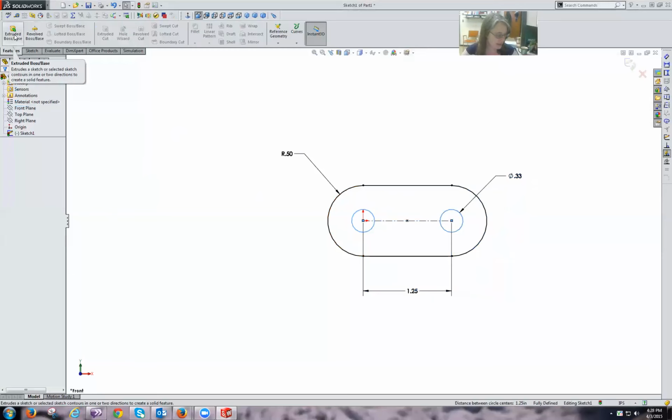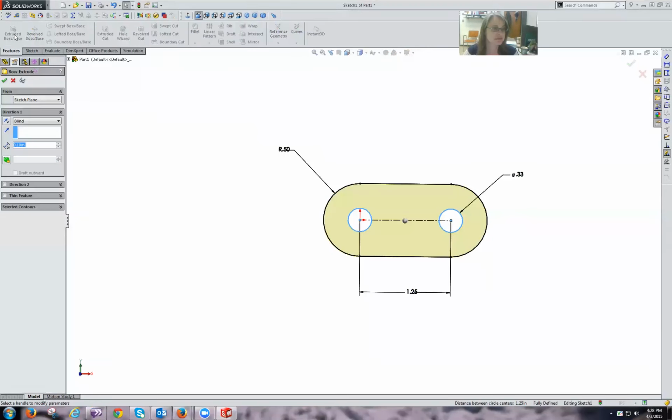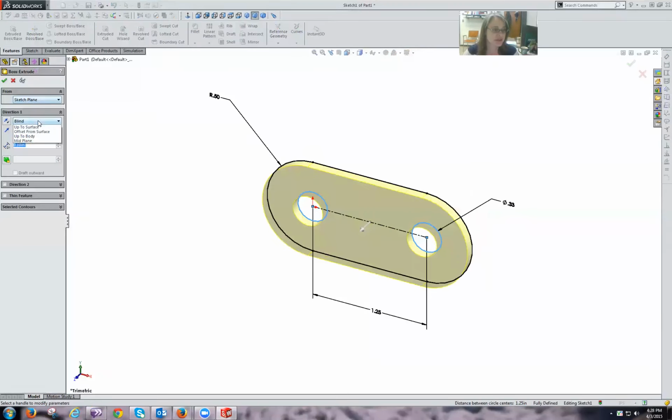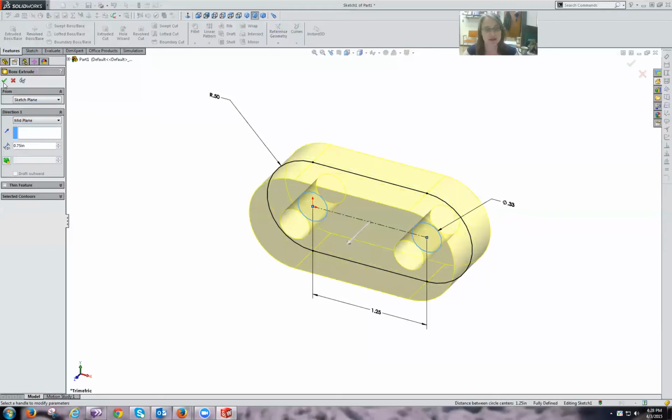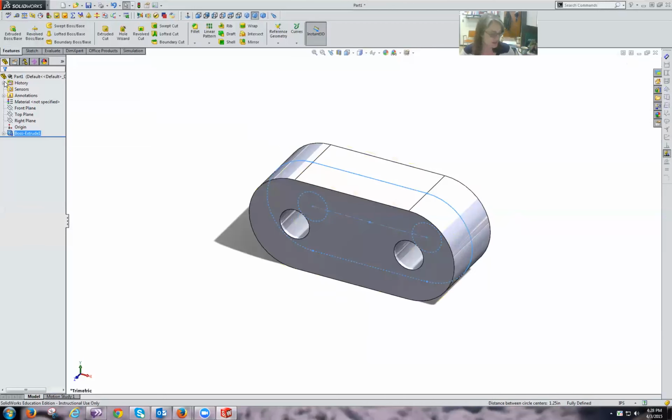And we can go ahead and extrude this. And we want to use a midpoint or a mid-plane condition so that my front plane is actually the center line of my body. So we're going to make this thing 0.750 inches. And click OK and OK again. And there is my basic shape.